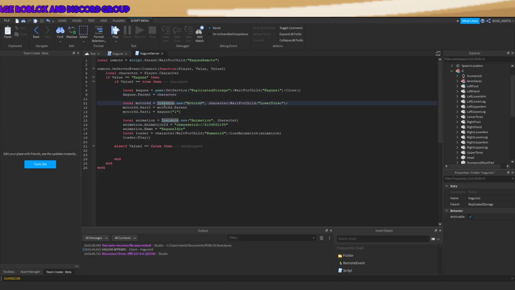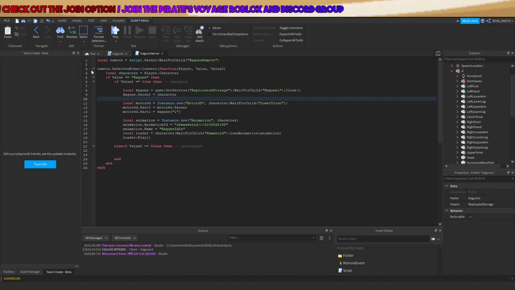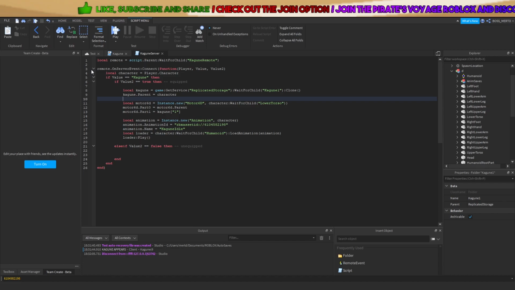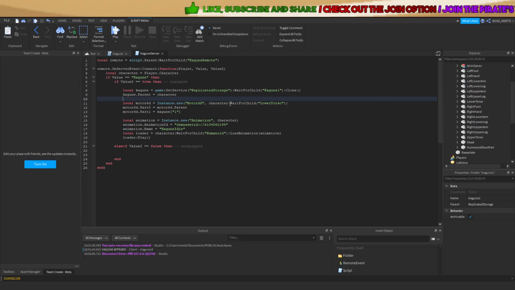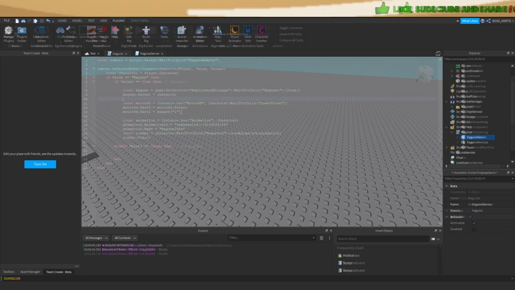Now, there are several things which went wrong. First of all, the Kagune's animation works, but somehow still affects the player. The other thing is that the Kagune is on the wrong side. But anyways, I will be dealing with those issues now.